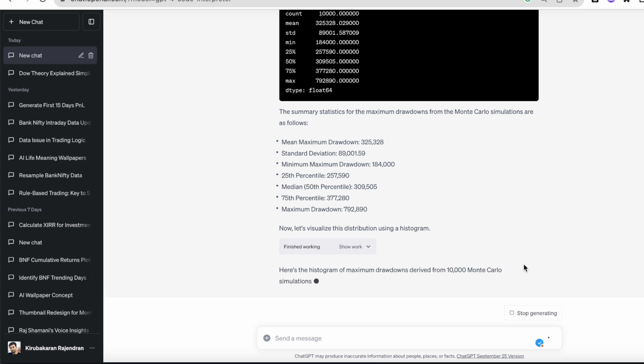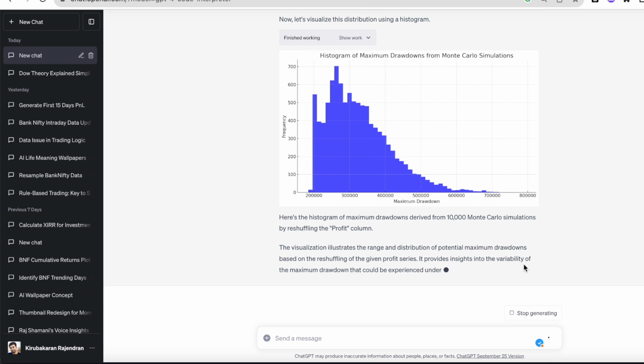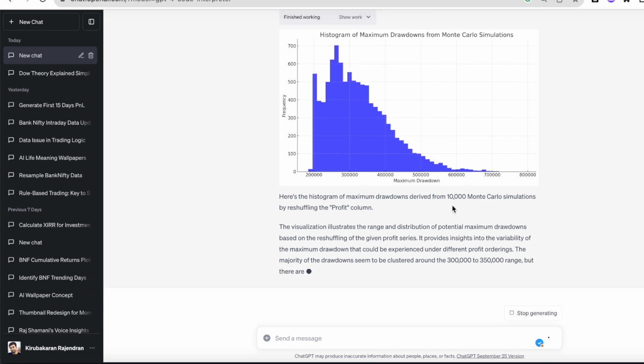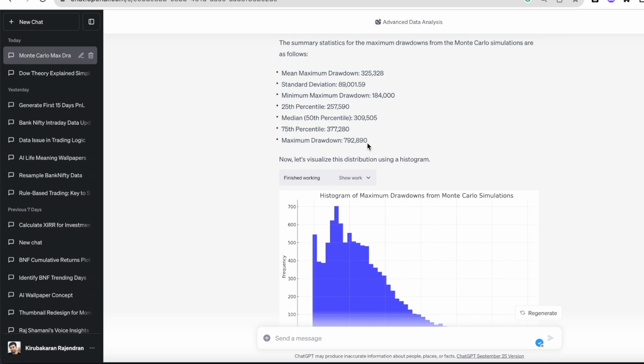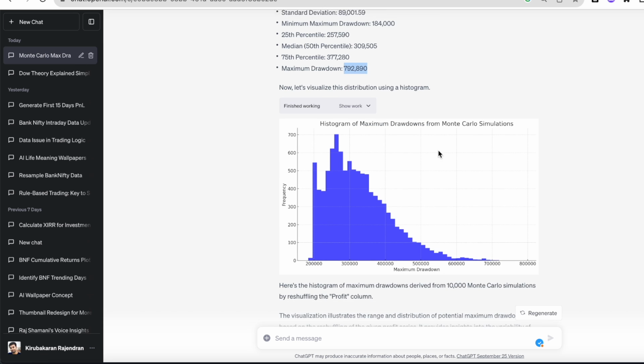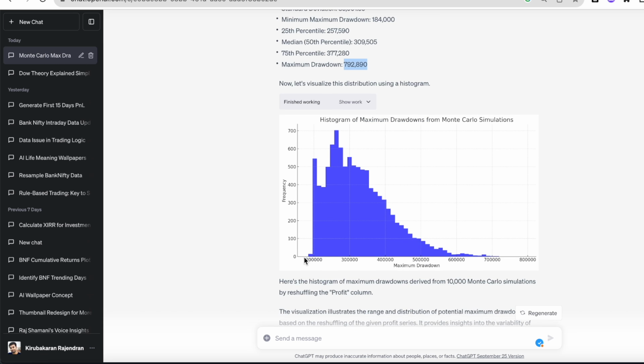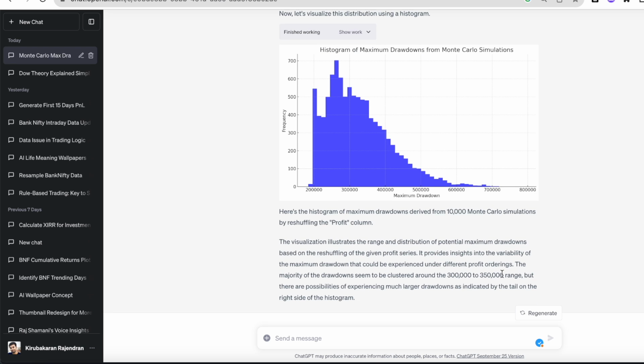So from the 3.8 lakhs maximum loss, this is the worst case scenario. It shows that the worst case scenario was 3.92 lakhs. This is the maximum phase, where it is around 2.8 to 3.5, so 3 to 3.5 is the clustered range most of the time, but in the worst of the worst case scenarios, the maximum drawdown can go up to 7 lakhs. So this is what the Monte Carlo simulation is.